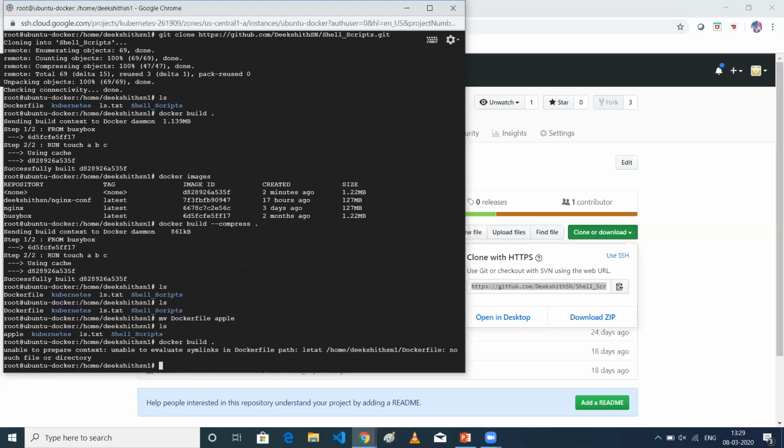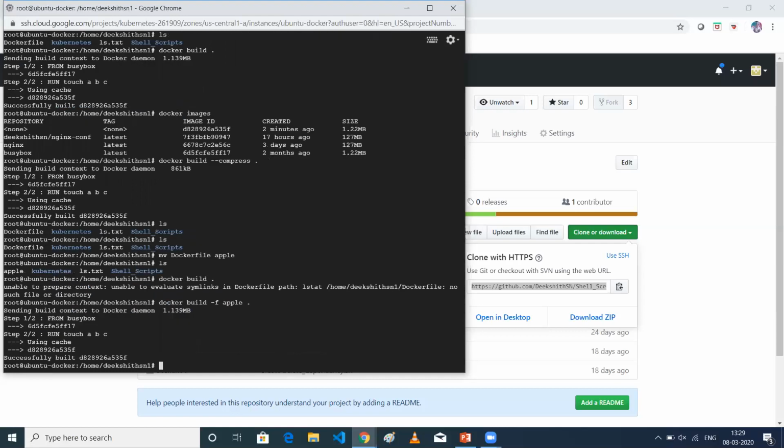To build in such cases, where my Dockerfile name is something else, there is an option: docker build -f, you specify the file name, and then you give the Docker context. When you do this, you can see I'm telling the Docker daemon that my Dockerfile name is Apple, so take that and build it. This is the option you need to use if the Dockerfile name is different. But it is always recommended to use the name Dockerfile itself. So let me rename that back to Dockerfile.